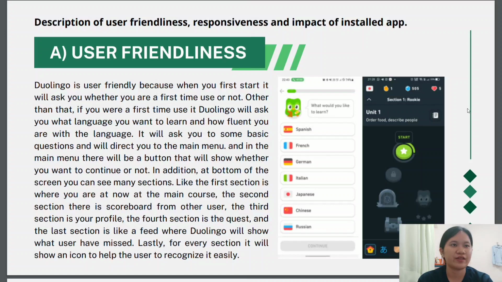Description of user-friendliness, responsiveness, and impact of the installed app. A. User-friendliness. Duolingo is user-friendly because when you first start, it will ask you whether you are a first-time user or not. If you are a first-time user, Duolingo will ask you what language you want to learn and how fluent you are in the language. It will ask you some basic questions and will direct you to the main menu, and in the main menu there will be a button that will show whether you want to continue or not.